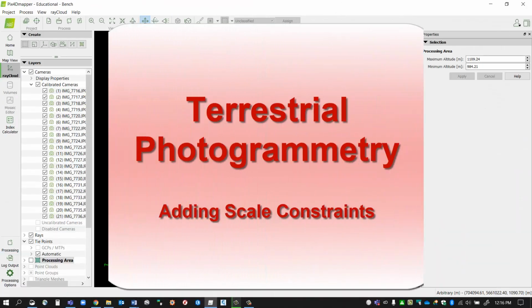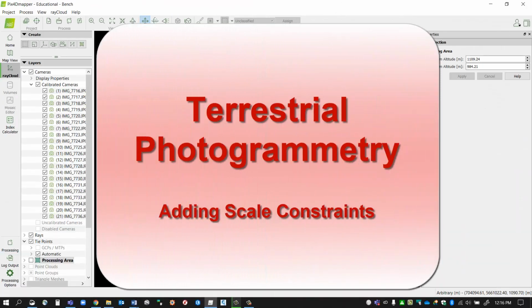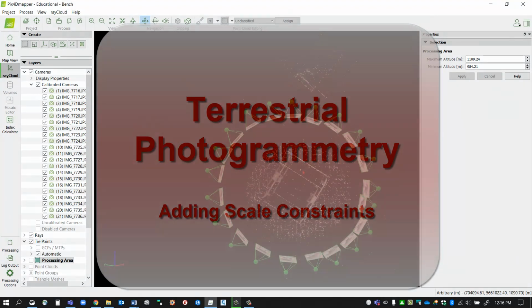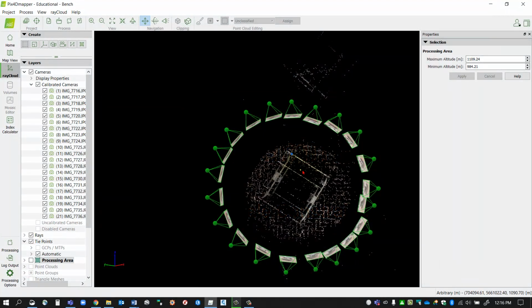Hello everyone, in this session we're going to add some scale constraints to our model. What a scale constraint does is it allows us to scale our arbitrary model. Remember, we do not have any ground control points, so this model is not georeferenced, but we would like to get it to a realistic size of what it would actually be in the real world. So that's what scale constraints will do. It allows us to scale the model down to a real world size.